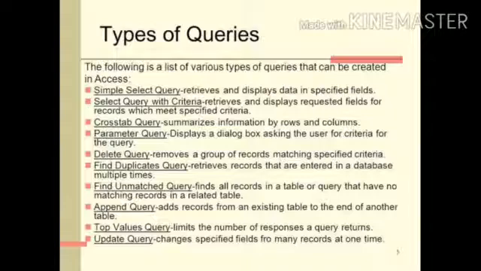Crosstab query summarizes the information by rows and columns. Parameter query displays a dialog box asking the user for criteria for the query. Delete query: if you want to remove any record from the database, you will use a delete query. Find duplicates query: if any data is duplicate, like the same student or same person filling the data two times, you can use the duplicates query. Find unmatched query finds all the records in a table or query that have no matching records in a related table. In the same way, append query adds records. If you want to add new records to your database, you use an append query.